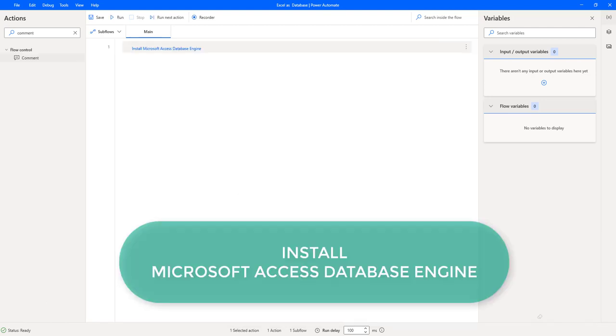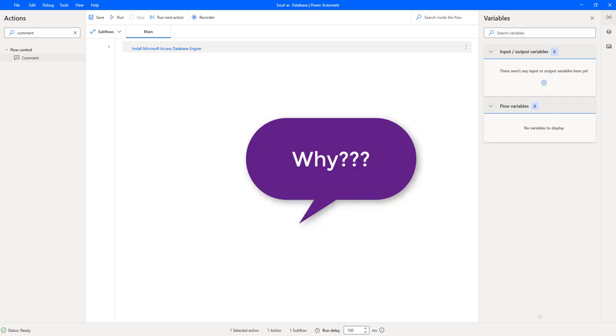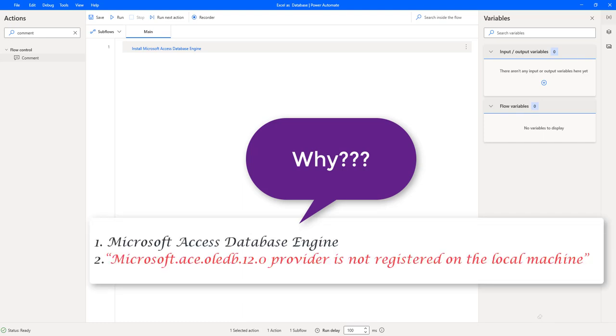Now we will learn how to install Microsoft Access Database Engine to use Excel as a database. Before installing, we will learn why to install Microsoft Access Database Engine. There are two reasons. One, Microsoft Access Database Engine contains essential components that make it possible for the Microsoft Office programs to interact with software services and applications that do not belong to Microsoft. To use Excel as a database in Power Automate Desktop, we need Microsoft Access Database Engine.